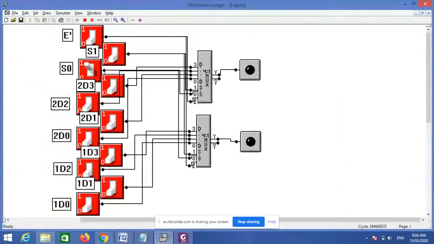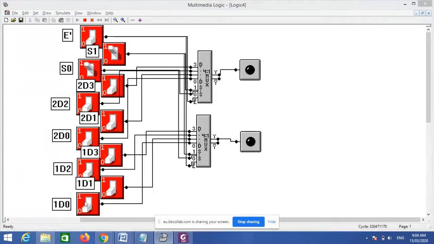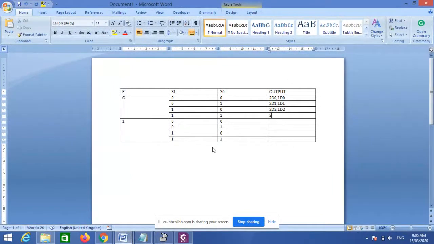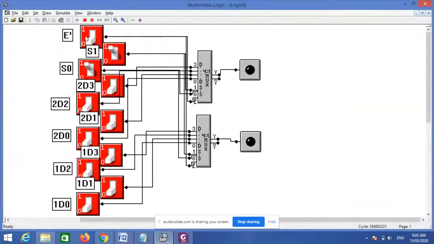And when both are 1, D3 is working, 1D3 is working. So when I make E bar 1, and make all 0, then you will see that nothing works here, okay?